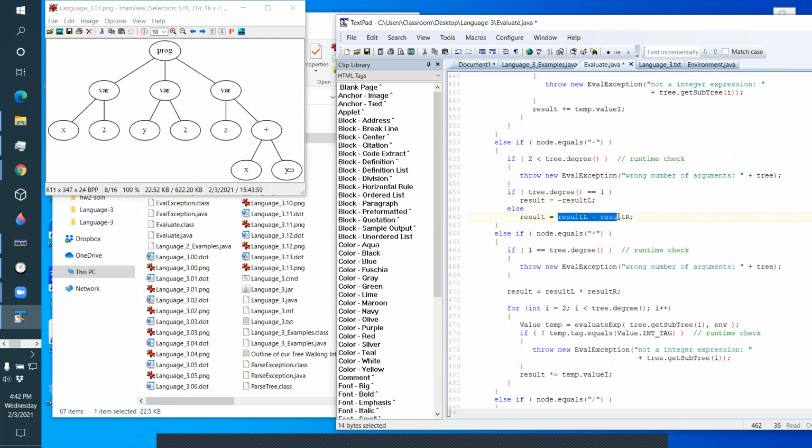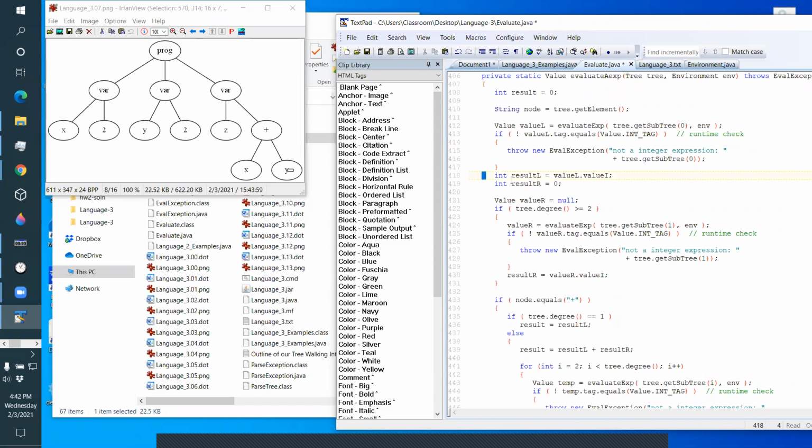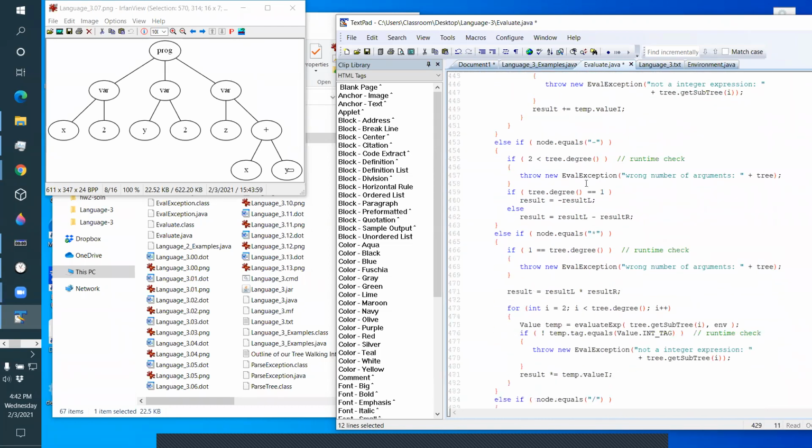So we subtract, and we've already grabbed the two values. They're up here. We grab the two values up here. So we have them already. So for subtraction, if there's more than two branches, throw an error. If there's one branch, take the negation of that value. And if there's two branches, subtract them, right?